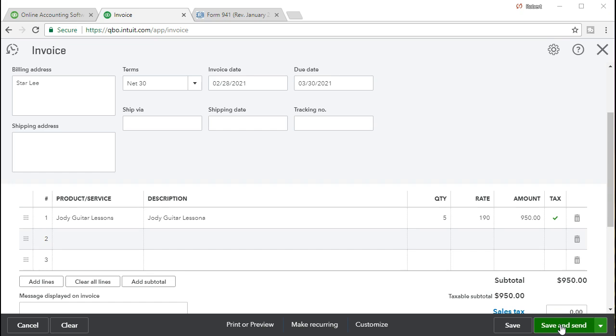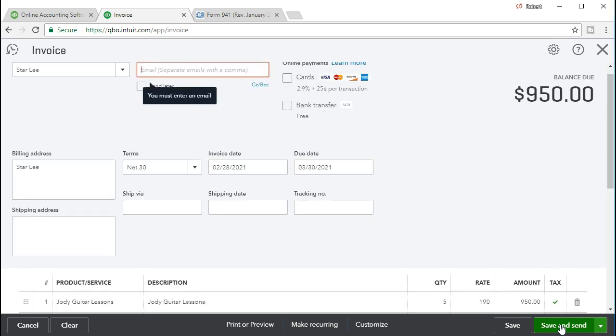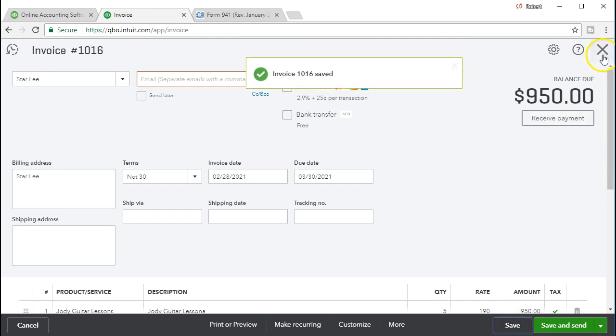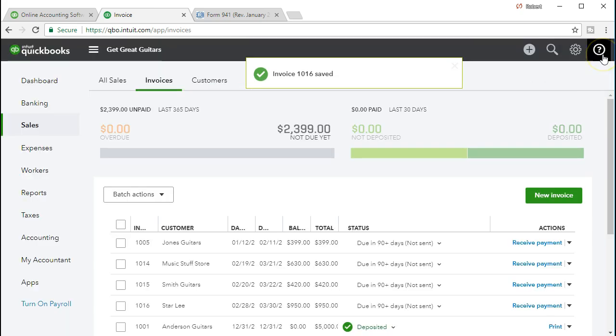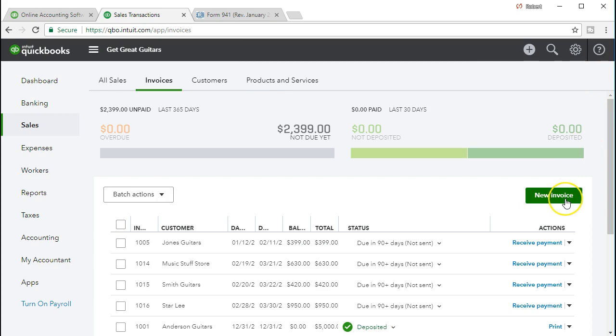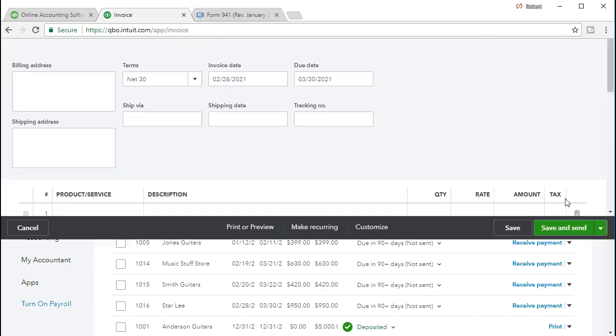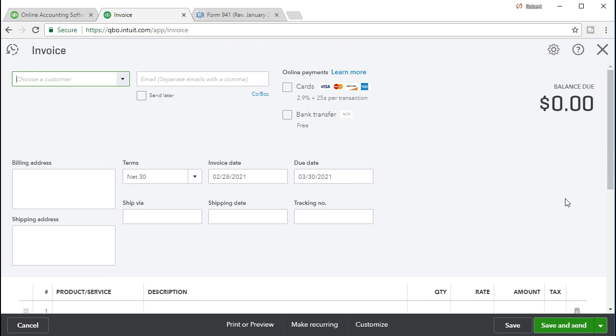So for the service items, we're going to save that, and we're not going to send it. We'll just save it, and then I'm going to close this, and we will set up another one. We're going to have a new invoice once again. And we're going to do the same thing just for another client. So we're basically adding up our time for the end of the time period.